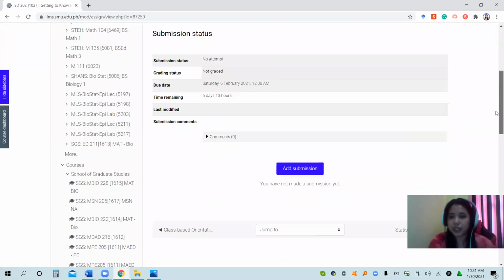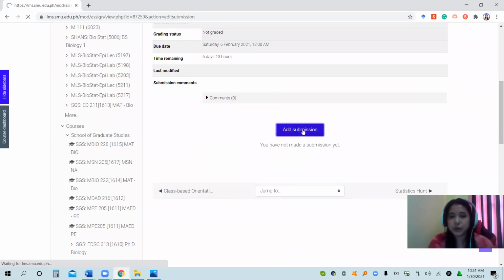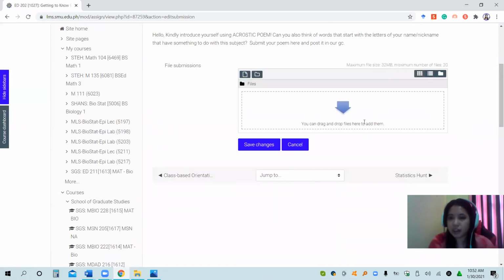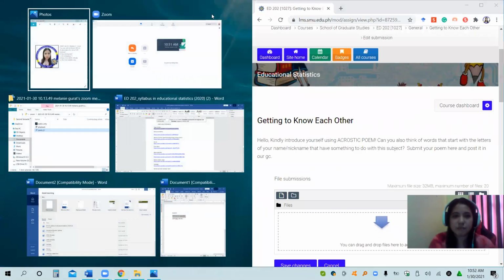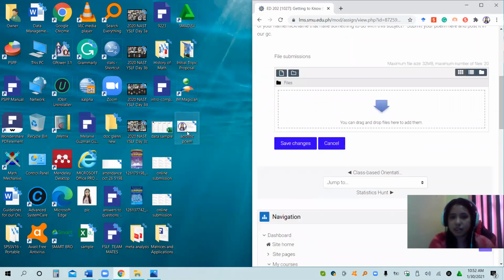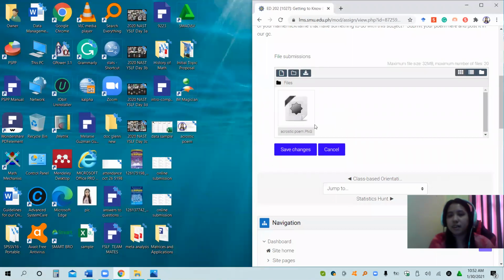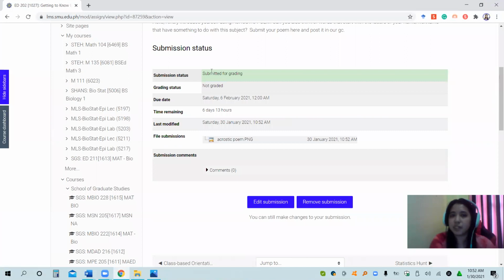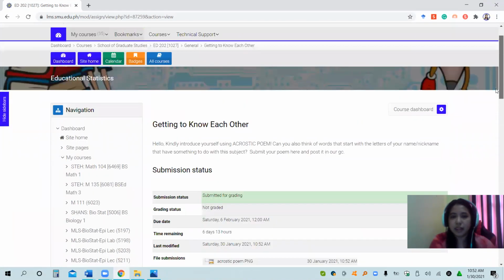So how will I submit that? All you need to do is click add submission, and you have to drag and drop your file here. So where is my file? The file is on my desktop. So what will I do? I will drag this here and save changes. So that's the example. It's already submitted for grading. You can remove or edit your submission. So we're done. What's next?